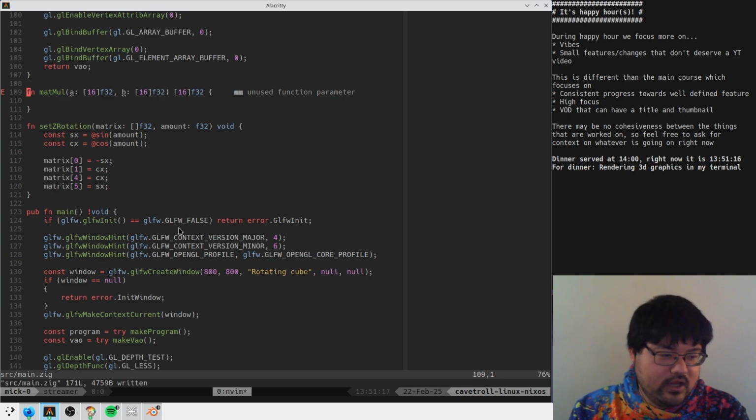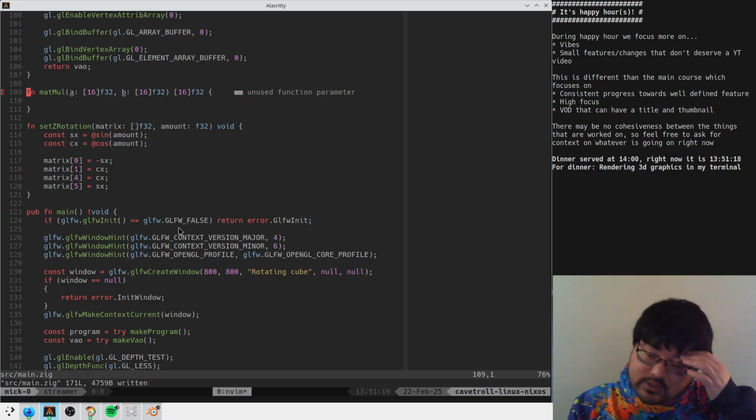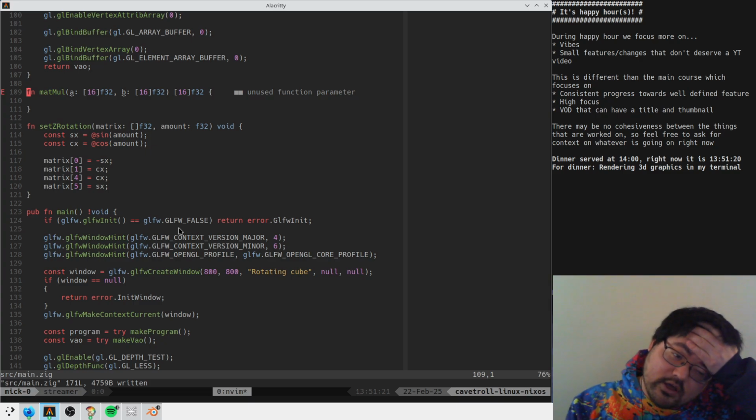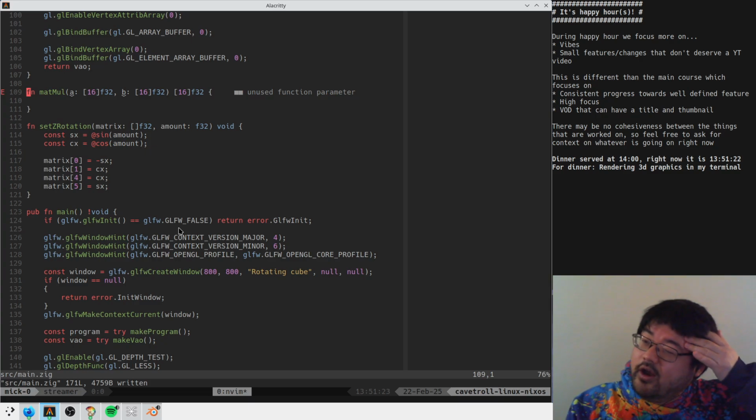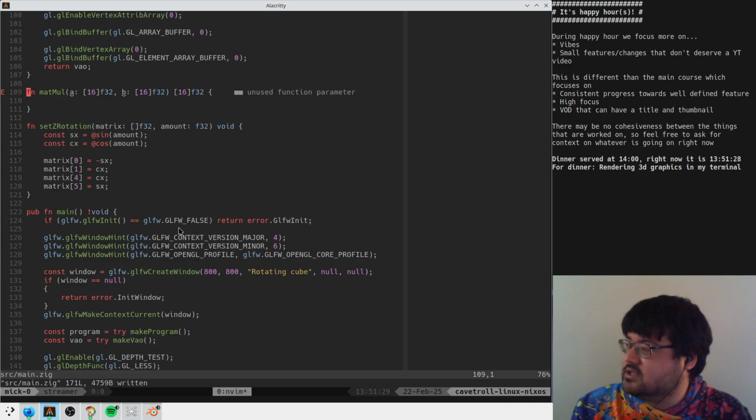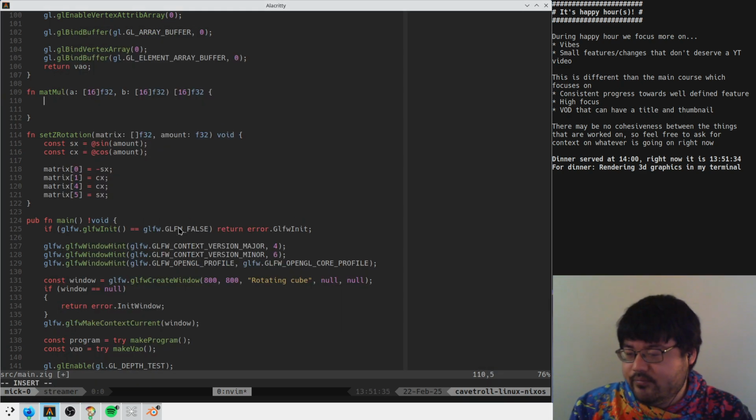What are you working on today during the happy hours? We're trying to make a rotating cube demo so that when we work on a 3D renderer in the terminal, we have an example that we can work with. Okay.